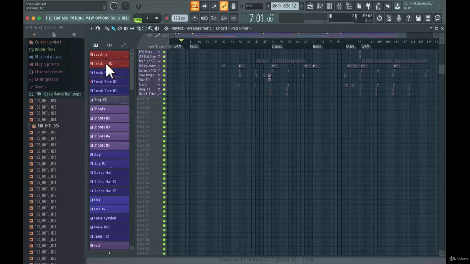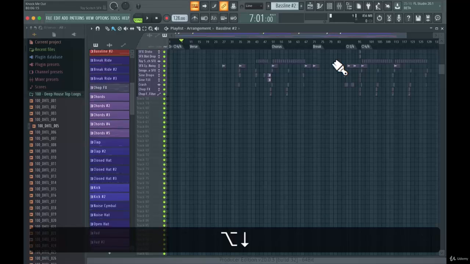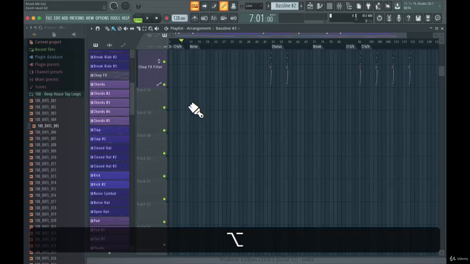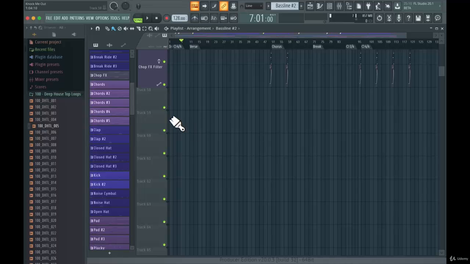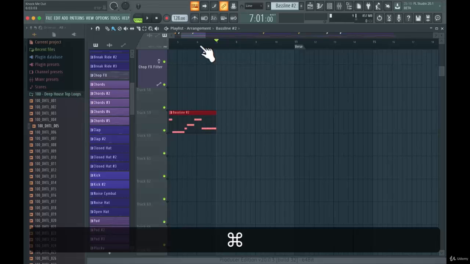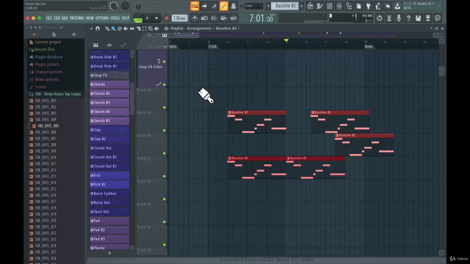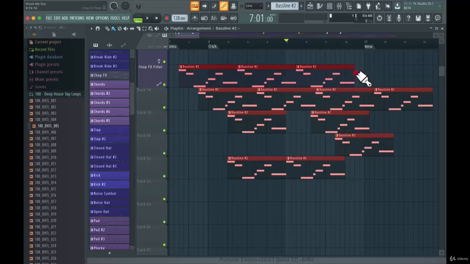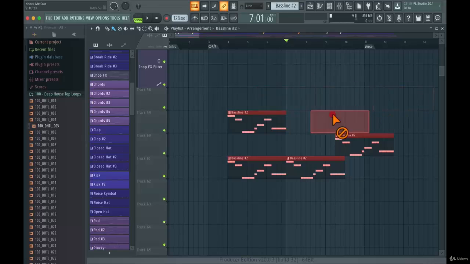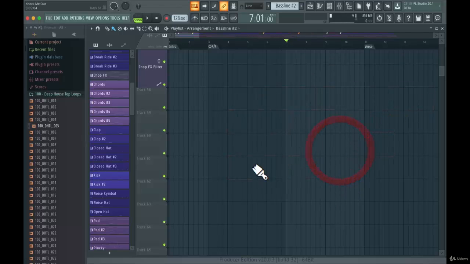So let's select a pattern here. I'm just going to select a random pattern like baseline number 2, for instance, just to demonstrate how this works. Let's zoom in a bit, and let's just put it there. Okay, so here we have our baseline number 2, and because we have our paint tool enabled, I can just draw out different patterns and clips like this. Just delete them by right-clicking the mouse as well.